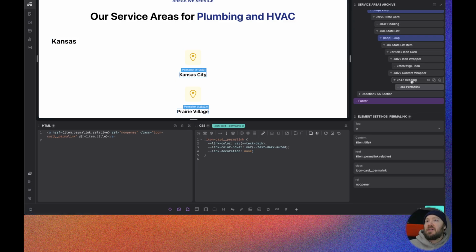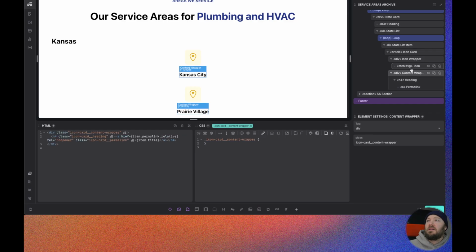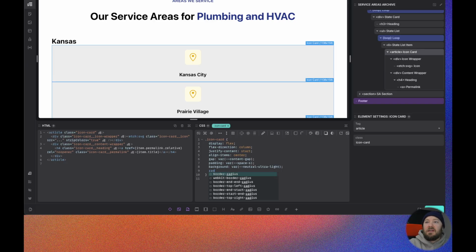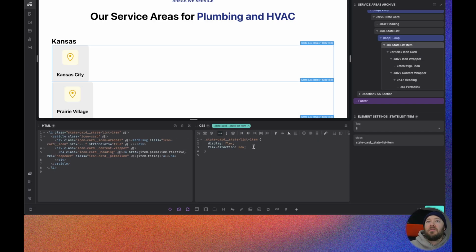Let's see what else we want to do on this. On my icon card itself, I can do a background of neutral, ultra light. And again, I gotta spell that correctly. There we go. And we'll go radius of radius. On here, I want to go flex, and we'll go flex 1.